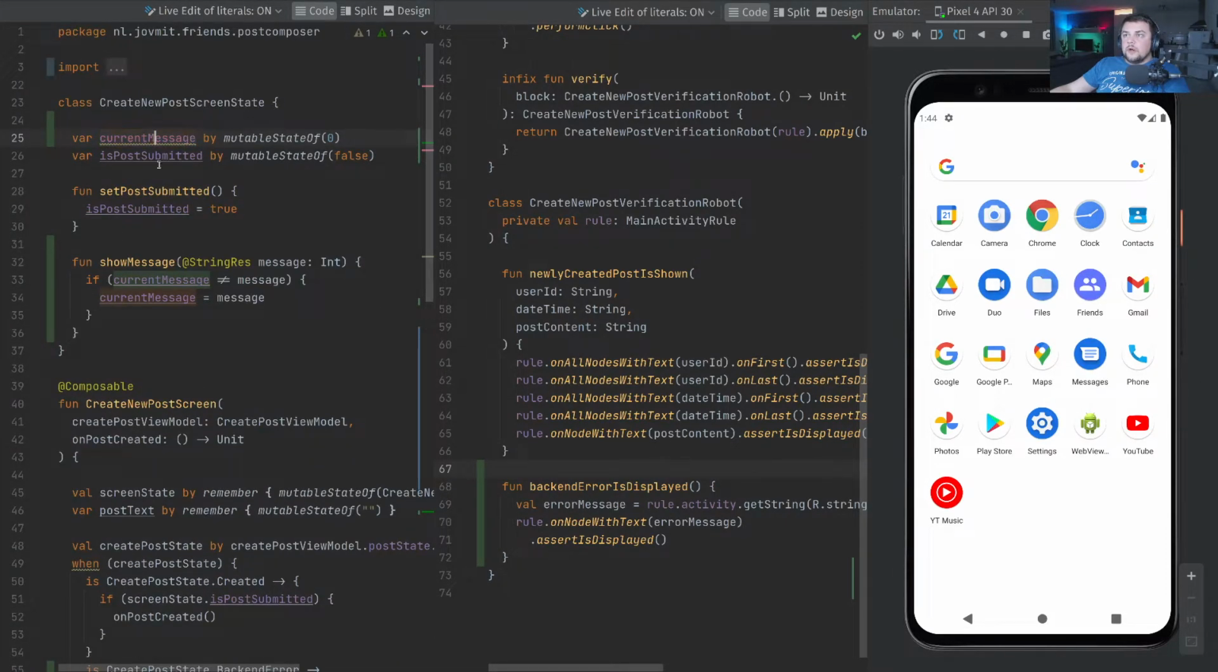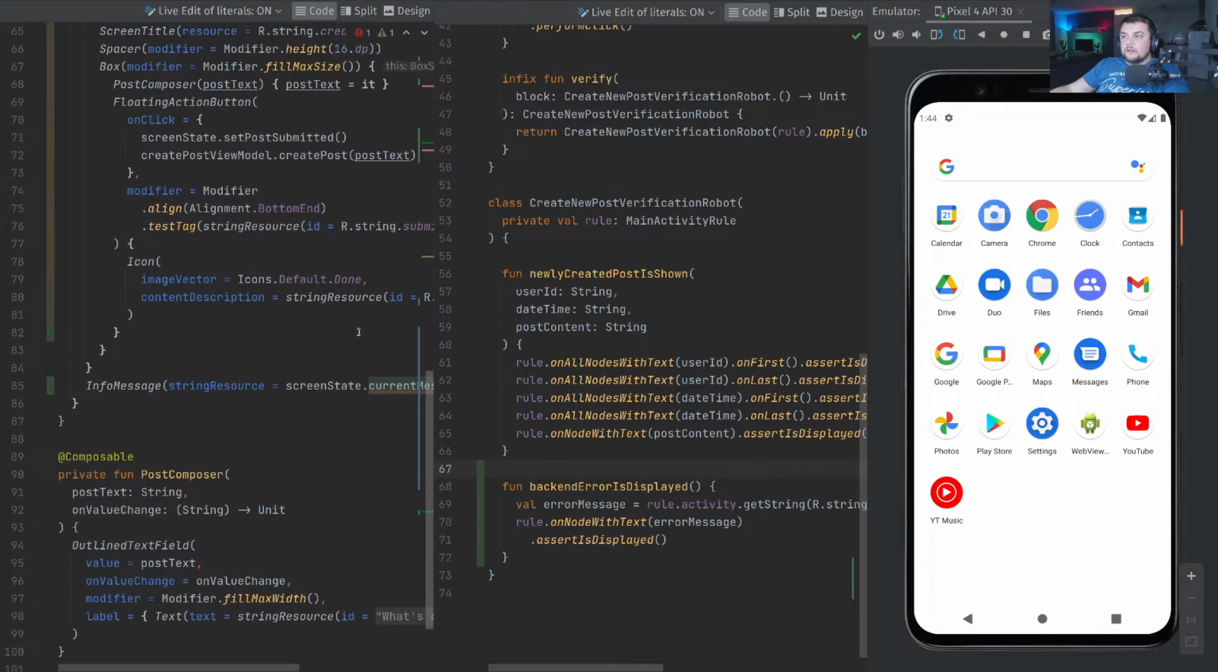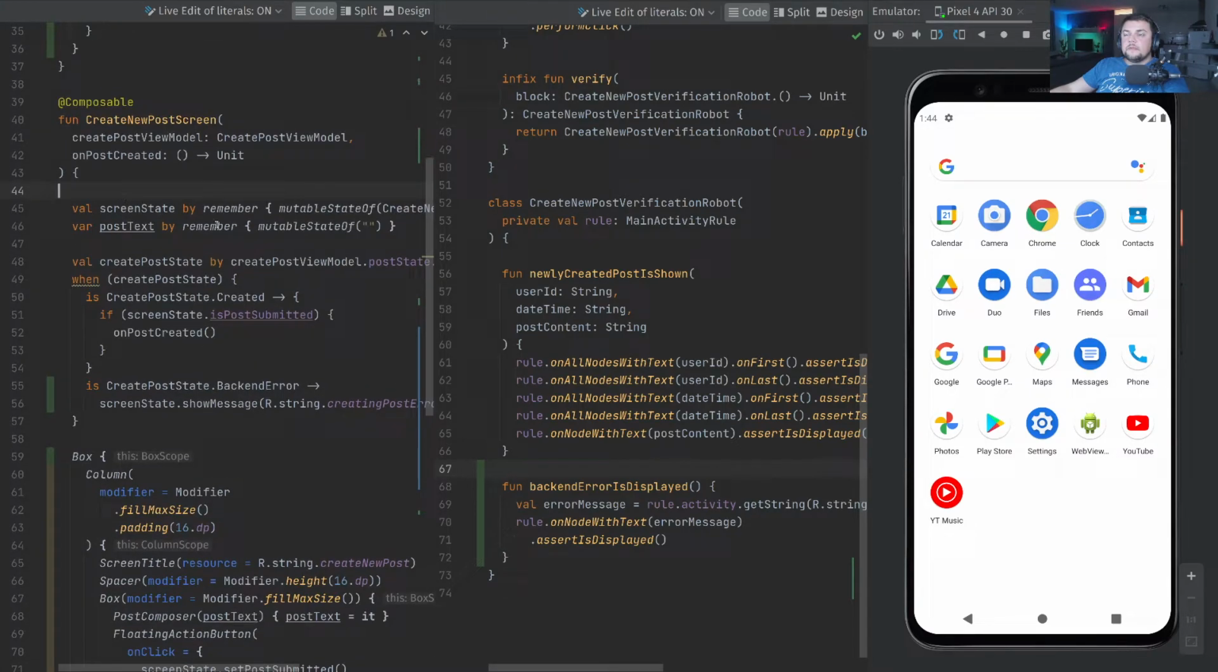I'm not sure why this is saying it can be private. Then if this is private, yeah, so this shouldn't be private. But maybe I have a problem in the test.